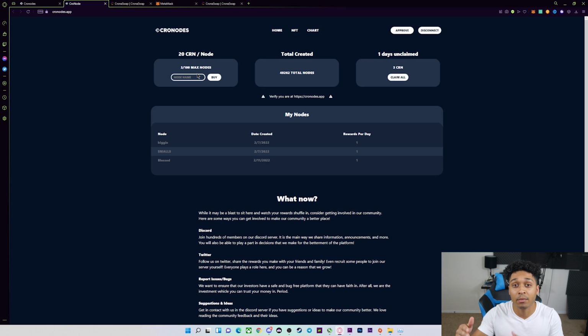After you type your name in and you buy, MetaMask is going to pop up asking, do you want to approve this transaction? You're going to approve the transaction, and then you'll see your node down here like where mine are. Now every 22 hours, they're going to pay you this one CRN. So you're going to go to this top right every 22 hours, and you're going to see that your rewards are starting to stack up and you can claim all anytime you want.